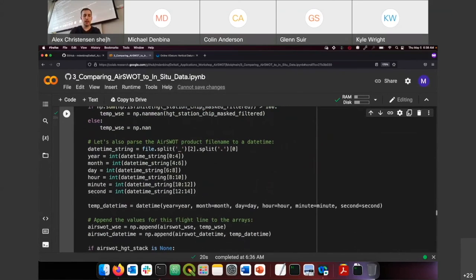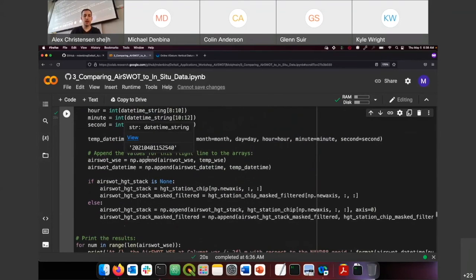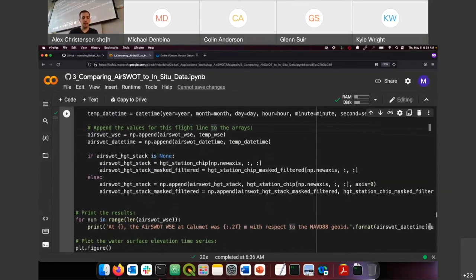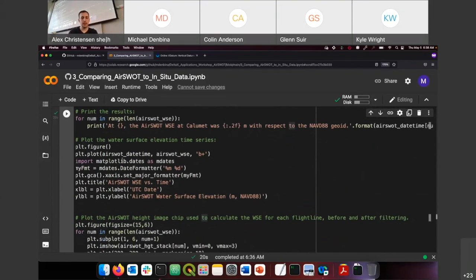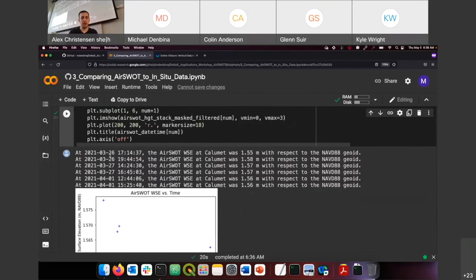And then this is copy-pasted from the second module as well, but it just parses the AirSWOT file name into a Python datetime object. And then after doing all of that masking and filtering, we calculate the water surface elevation, again, as just the mean water surface elevation in the image chip. And then we print the results, and we plot a time series of the water surface elevations. So I'm going to scroll down past this plotting code.